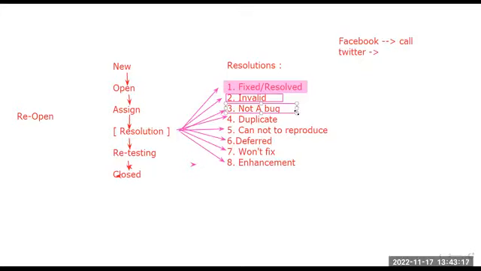So not a bug is nothing but a feature. Let's say that as QA we have reported some defect. Let's say that in Facebook the call functionality is there, and now I'm going in reverse. I feel that the call functionality is not there in Twitter, so why is it there in Facebook? And I report that defect to the Facebook guys. Now the Facebook people will say that actually that is not a defect, it's a feature of our Facebook application. So in that case they are going to mark your defect as not a defect. It's a feature.